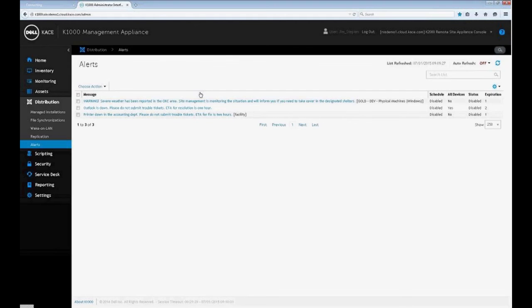I can send it to all users very simply and put a second one in there: Outlook's down. Stop submitting trouble tickets. We're working on it. It'll be fixed in an hour. From an IT standpoint, you're going to look at that and go, hey, that's great, because everybody's always calling. They're the ones discovering something's wrong, when we already knew. Printers down, whatever you want to do.